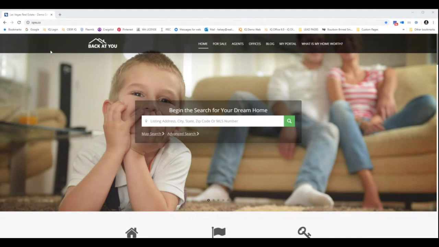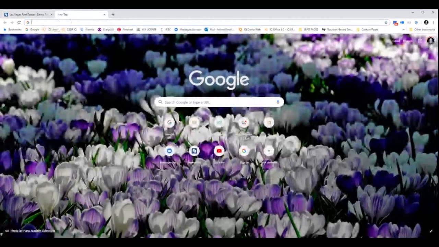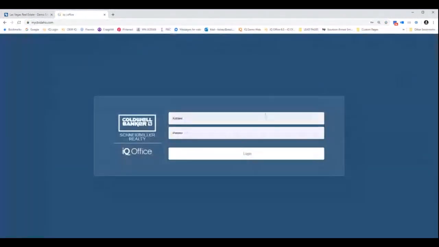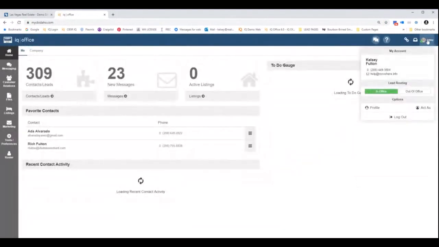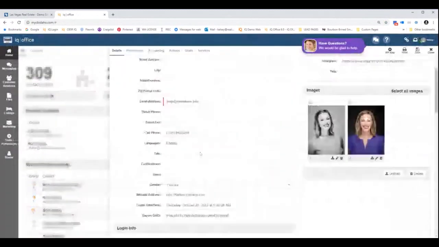Once you're on your website, which is iqusername.yourcompanywebsite.com, if you don't know where your website is, you're going to go into your IQ Office. Click on your name in the upper right-hand corner. Then when you go to your profile, about halfway down, there is a section that says website address where you can find your website address.